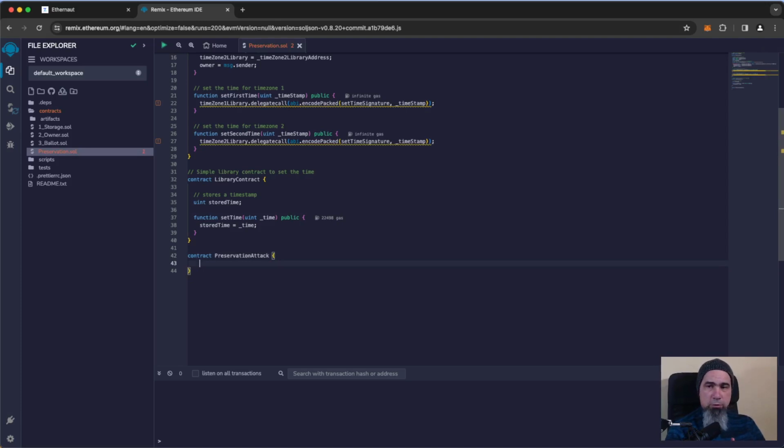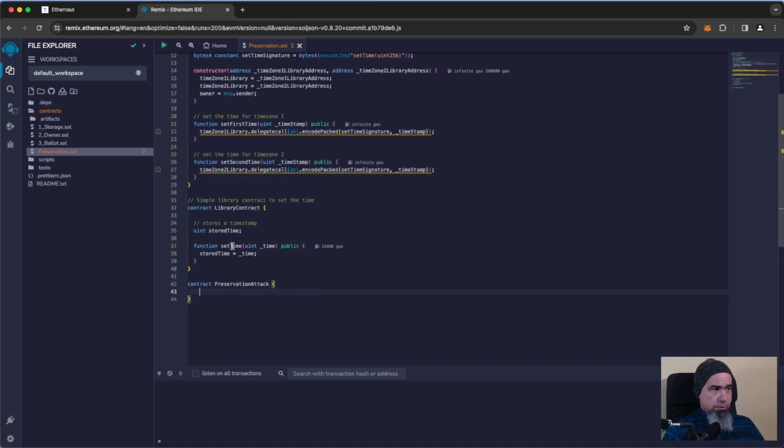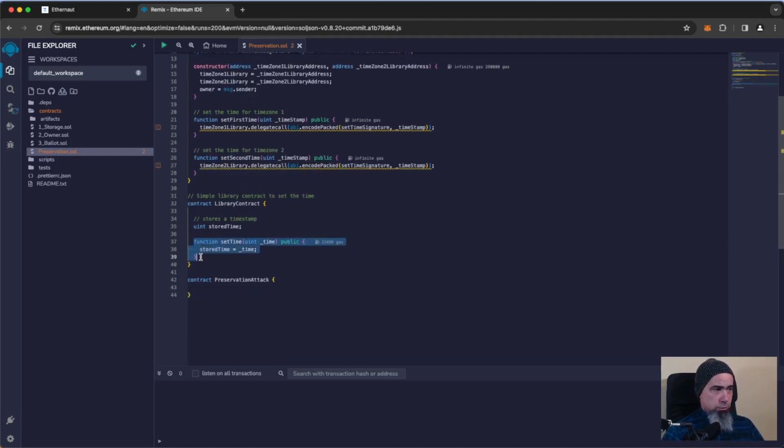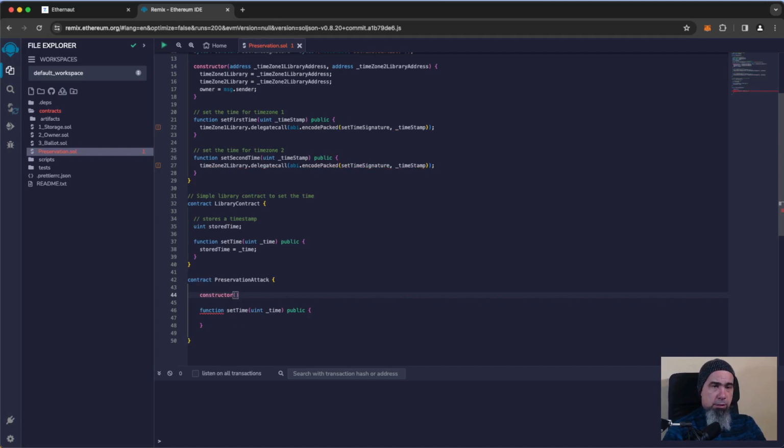So what we need to do in this contract? First of all, this contract will be used instead of this one. So we need to have a function setTime just like this one, but we'll do different stuff, right? So let's do it. We have a setTime function that we can do stuff in. Of course, it's not storedTime that we need to set, right? And we need to have a constructor that gets the victim address, right? It needs to get the address of the victim contract and needs to do stuff.